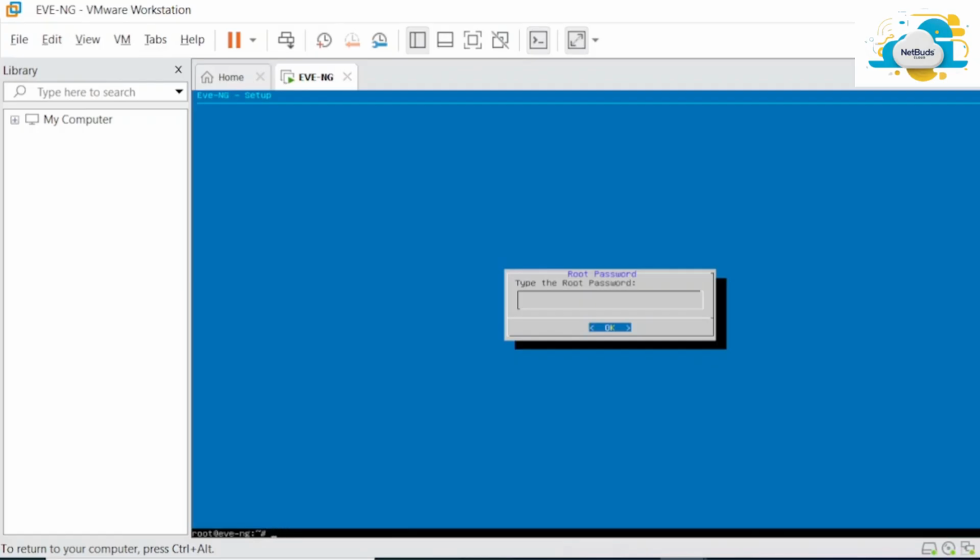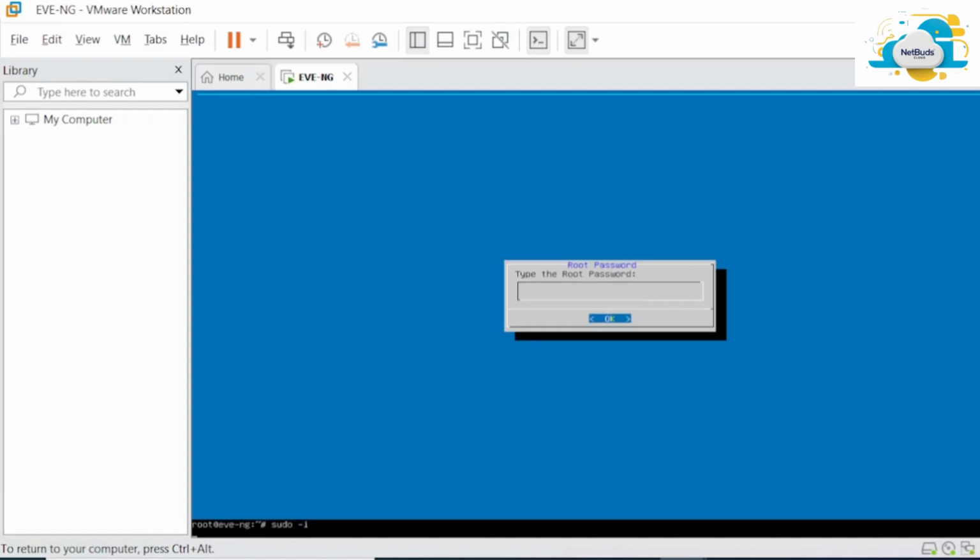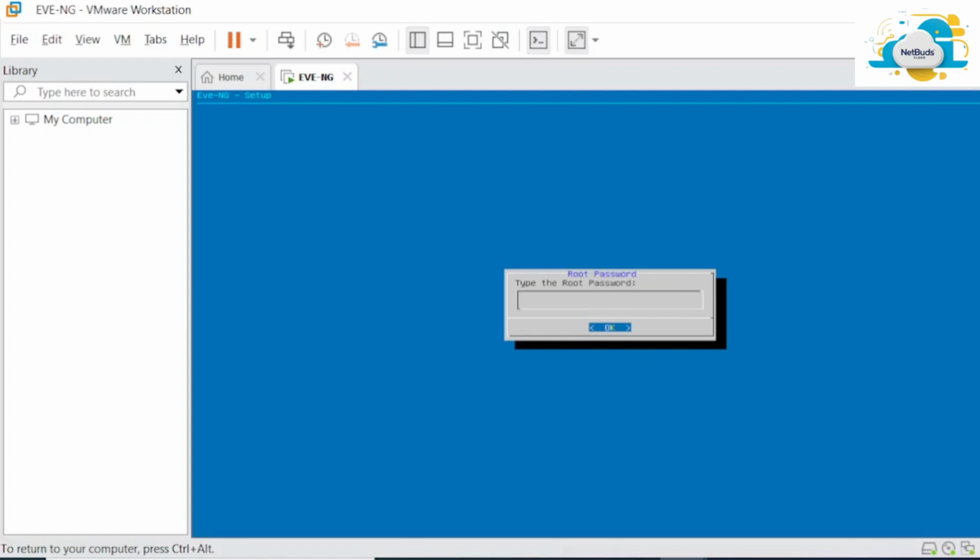So before entering the username and password, just apply sudo hyphen i. Now it will ask for the password, right? So you can use the tab button and just apply admin@123. You can apply whatever you want. Let me apply admin@123 for now. And it's also asking to repeat the password, so let me give the same password.